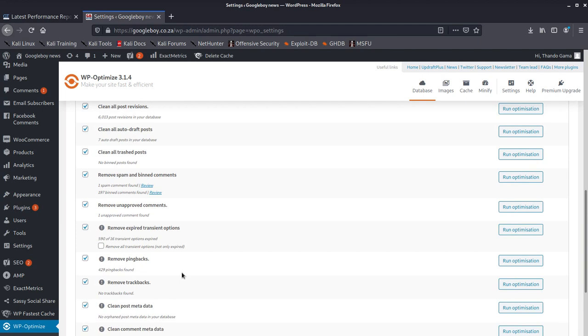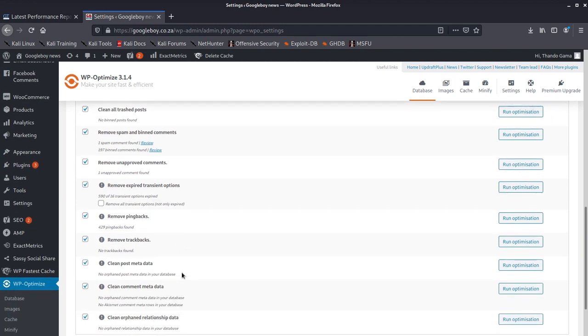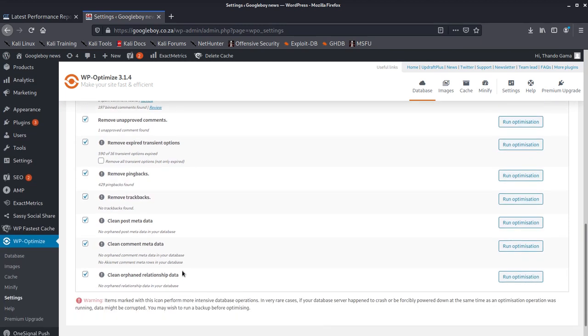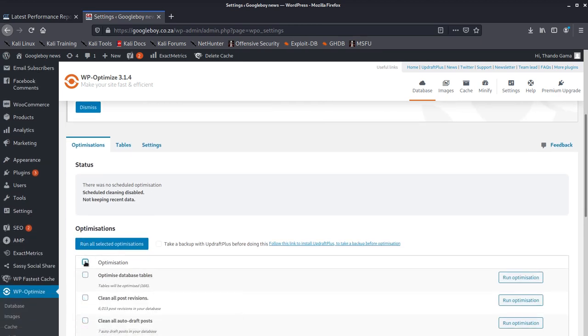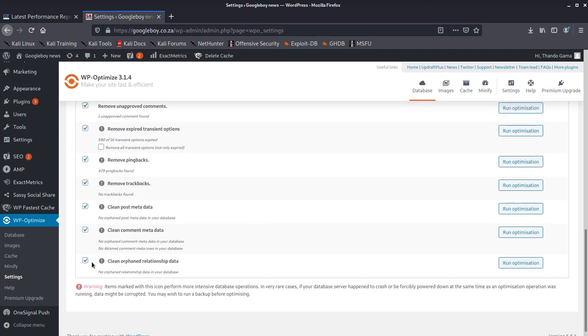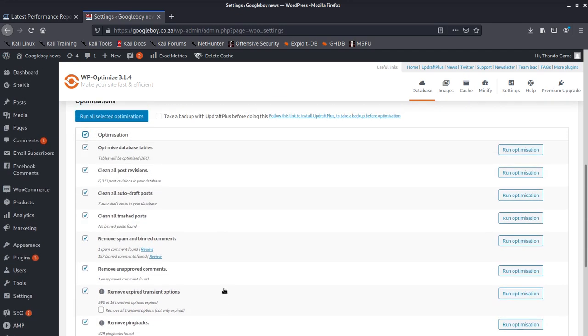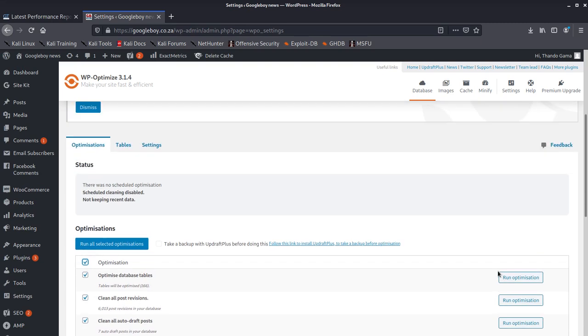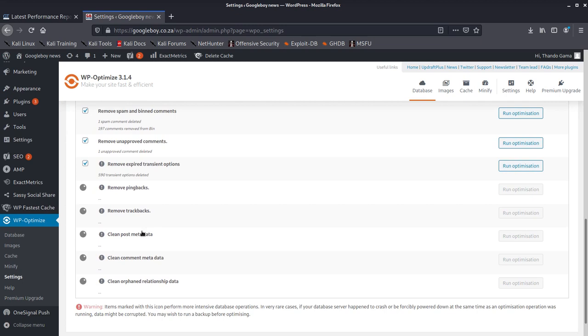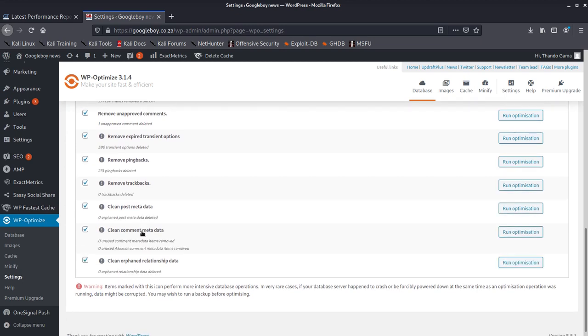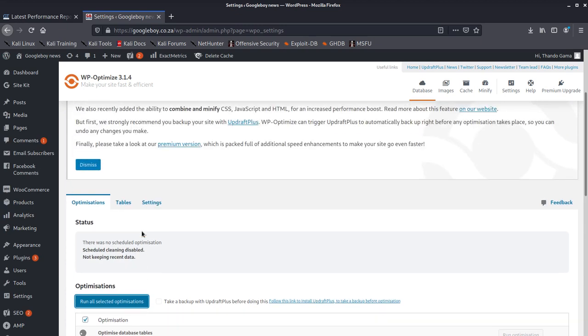Okay, remove trackbacks, clean post metadata, no. Okay, we wanted to, okay, let me take out this, and we do the default way. Okay, let's do that. Run optimization, run all selected optimizations. I'm gonna run this. Okay, done. Okay, that's done. That's super good.